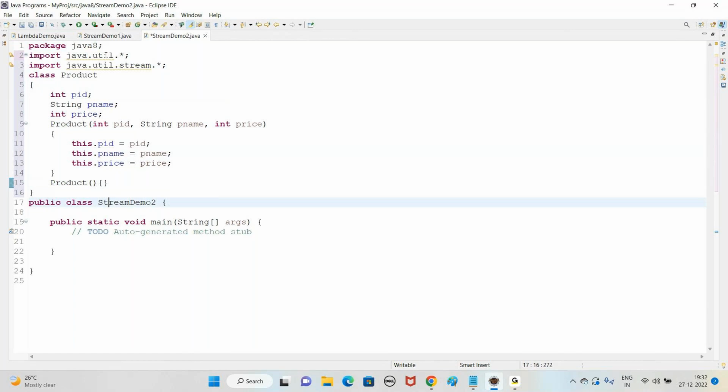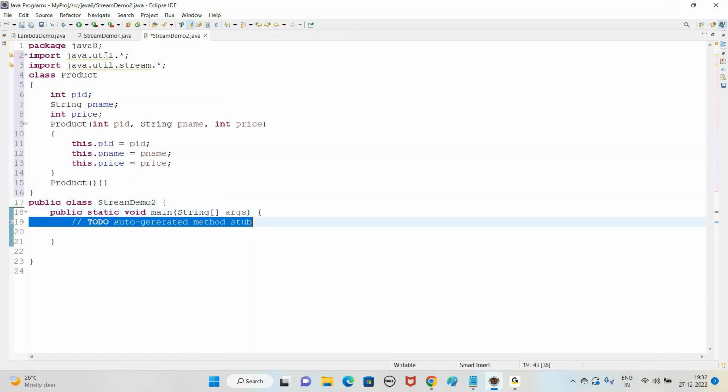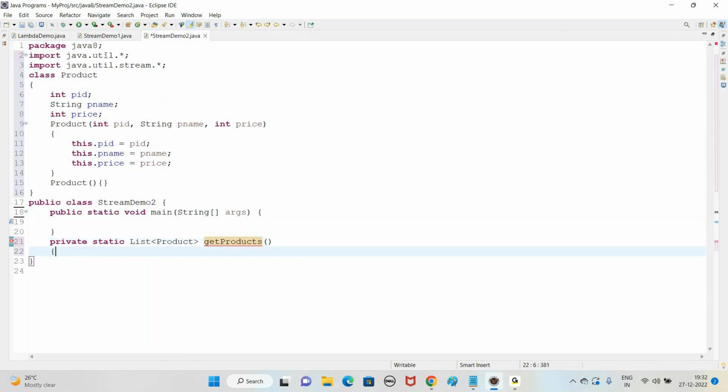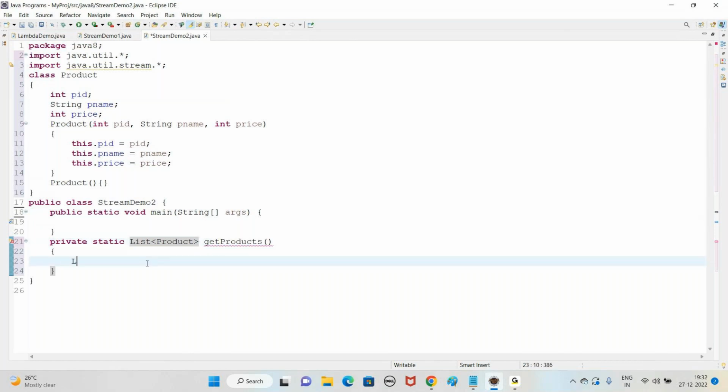Now, coming to StreamDemo2. In this StreamDemo2 class, we are going to create one method, getProducts. Whenever you call the method getProducts, it is going to return the list of products. That's why the return type is List<Product>. So in this method, let us add some products. List<Product> productList equal to new ArrayList or LinkedList.